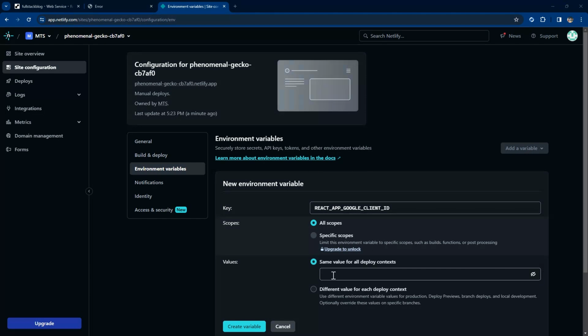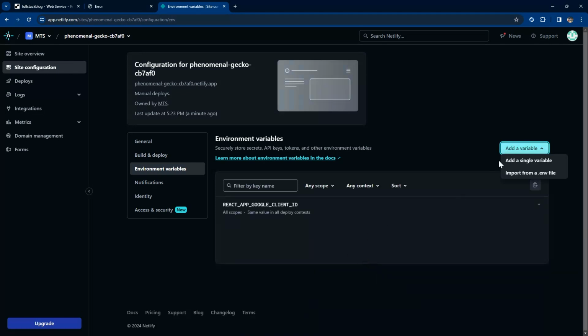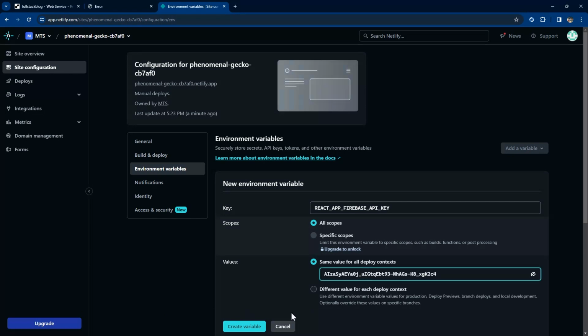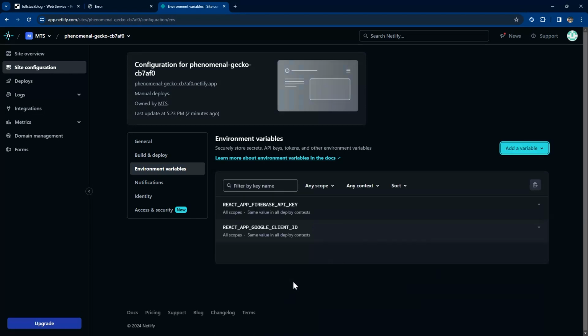So I'll just copy my key. Okay. Copy, then add another one, then Firebase. Then the key. Okay. All right, so once it's done like this, that's all.